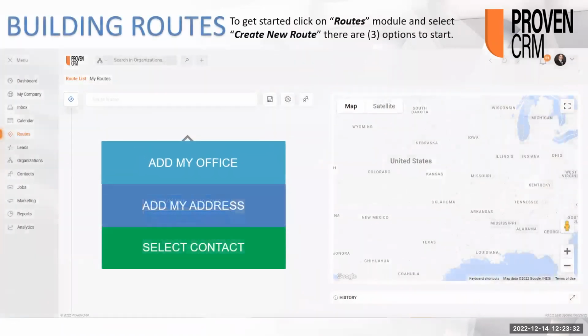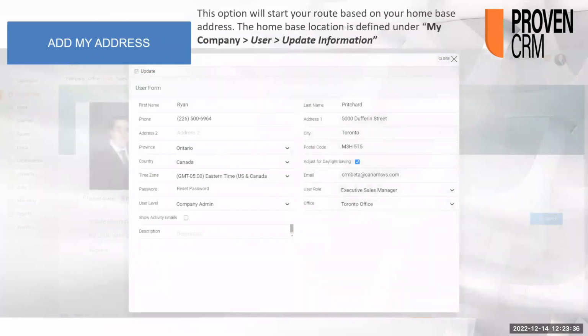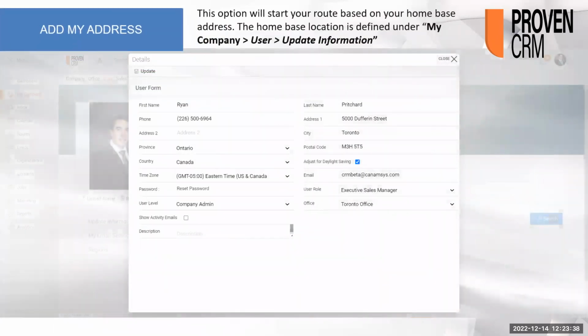Your other option would be to use your address. This is the address on the user's profile. So within my company, under user, under update information, the system would be using the address on the user record. So again, if you're maybe working from home or you want to start from home, or your start is always going to be different than your office, we'd want that to reflect the address of where we would start our route.